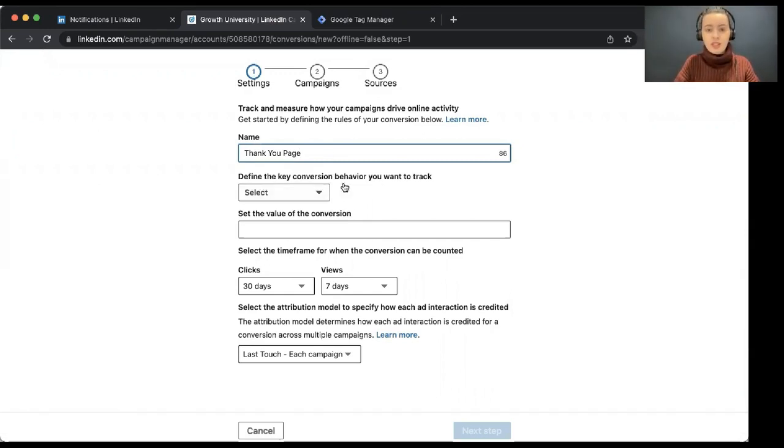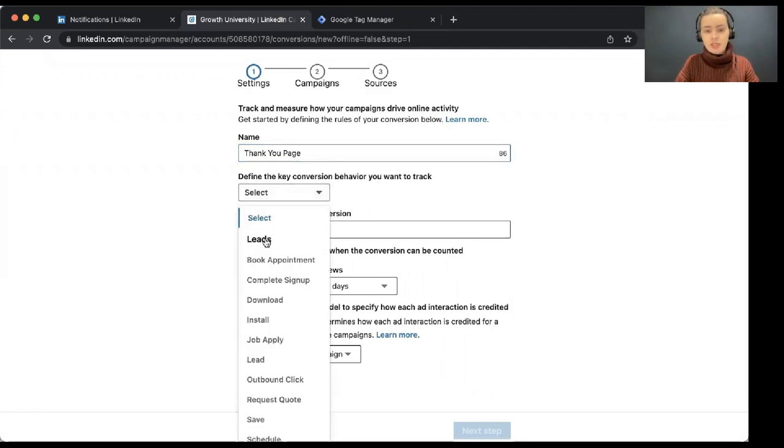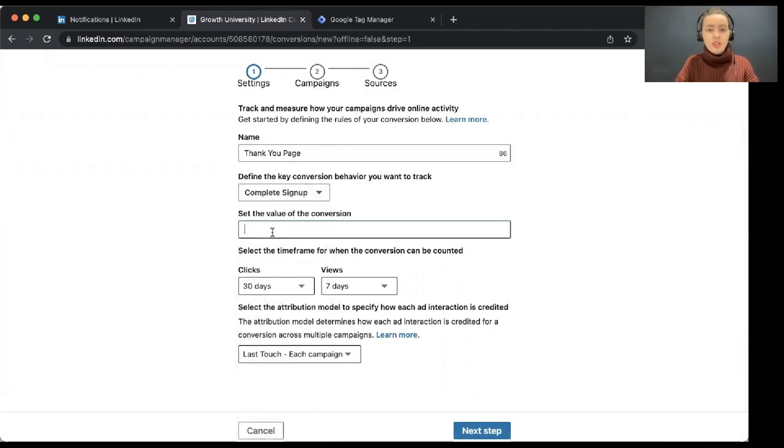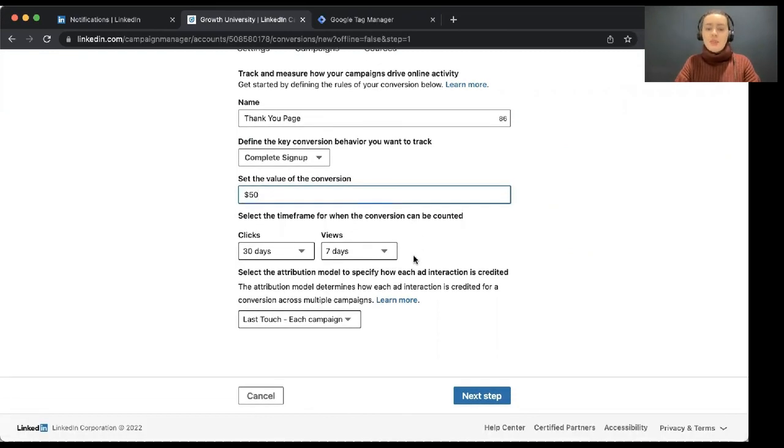You can define the key conversion by their behavior. So in this instance, it would be a lead or a completed sign up. You can set a value to a conversion if you wish. For now, I'm just going to put in $50 as a sample. Then you can select the time frame for which a conversion can be counted. So if you're running a longer term campaign, you can say, okay, if someone takes an action in 2 months' time, you can look at broadening a window.